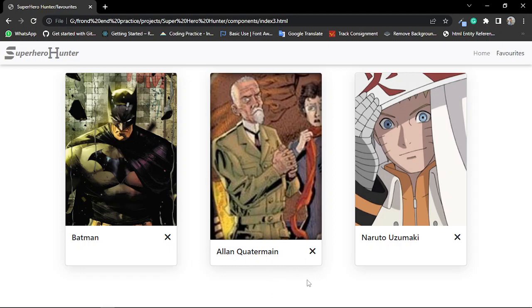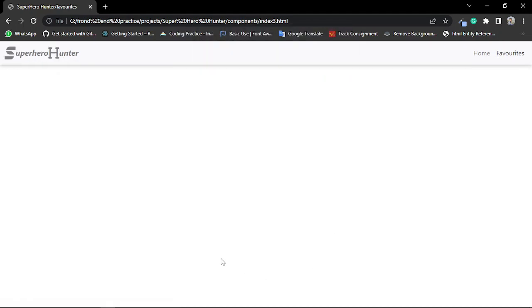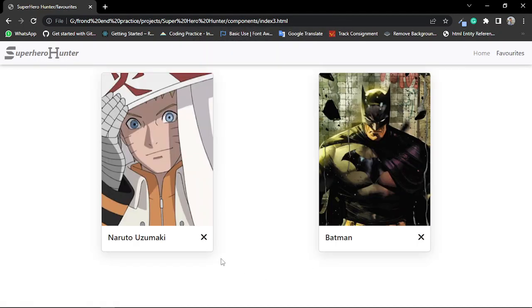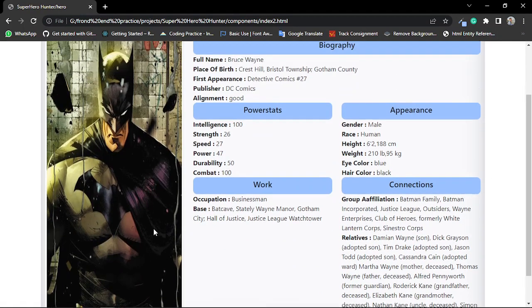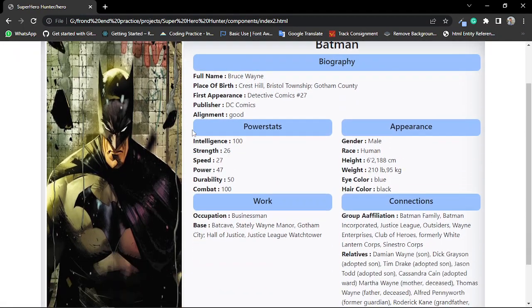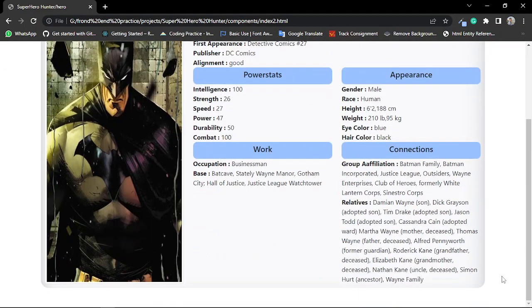Also if I don't like this hero, then I can remove this hero, just click on this cross button. So now you can see this superhero is removed from my favorite page. And also if I click on any superhero image or name, then it shows me full details about the superhero like this.